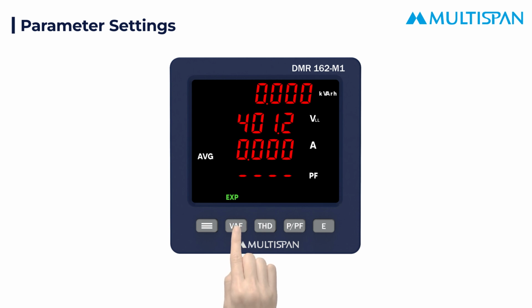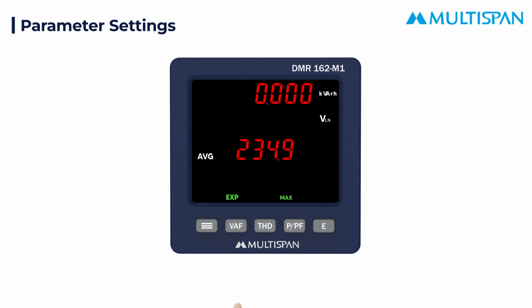Again VAF, then line-to-line on top. Then your maximum value for line-to-neutral will come. Here's the line-to-line maximum value. Then it's showing the minimum value for line-to-neutral. Pressing again, the minimum values for line-to-line.